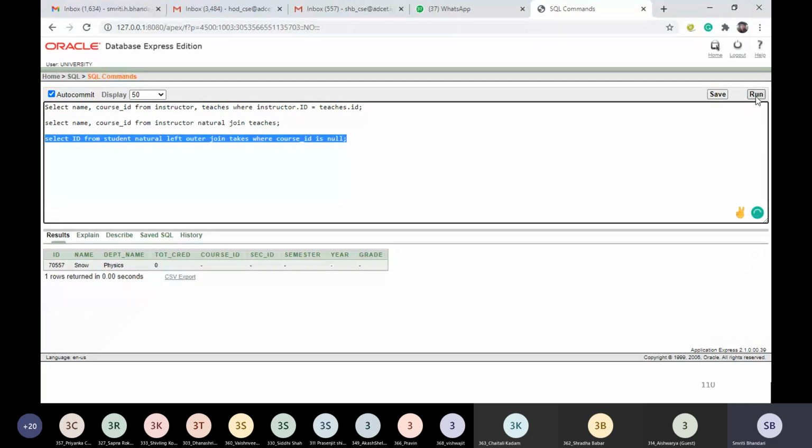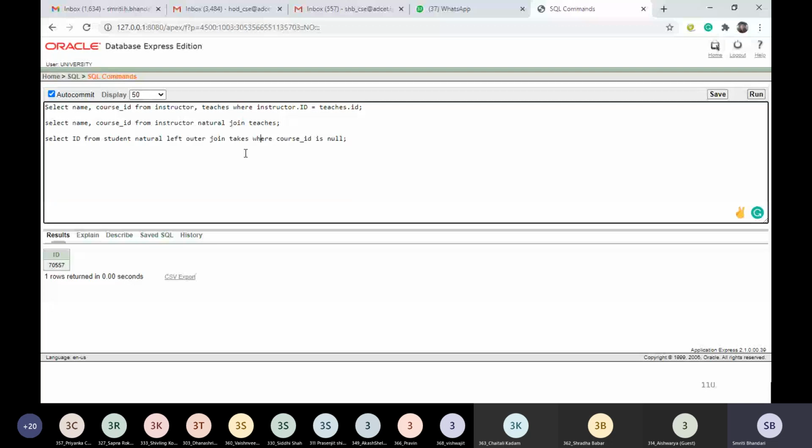So instead of star, we may have only the ID of the student who has not registered for any of the courses. So we are getting this ID 70557. Right? Who has not registered for any of the courses. Got it? So this is how we can make use of such kinds of outer join clauses.